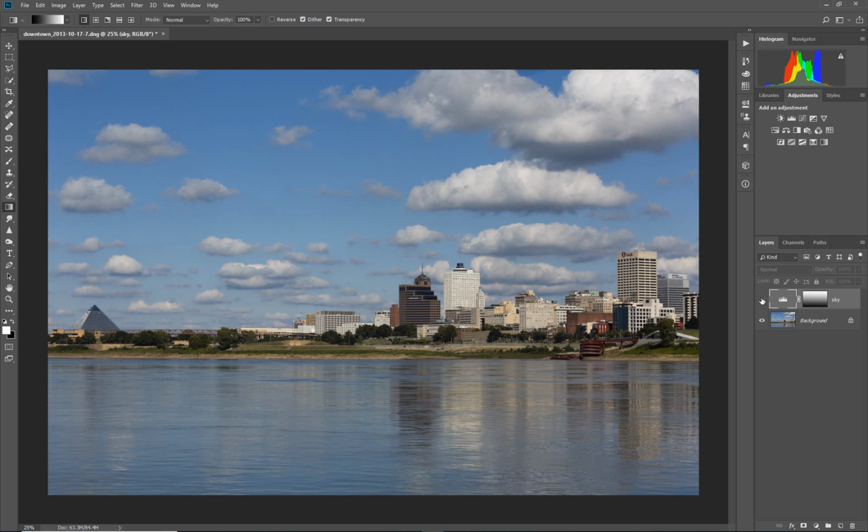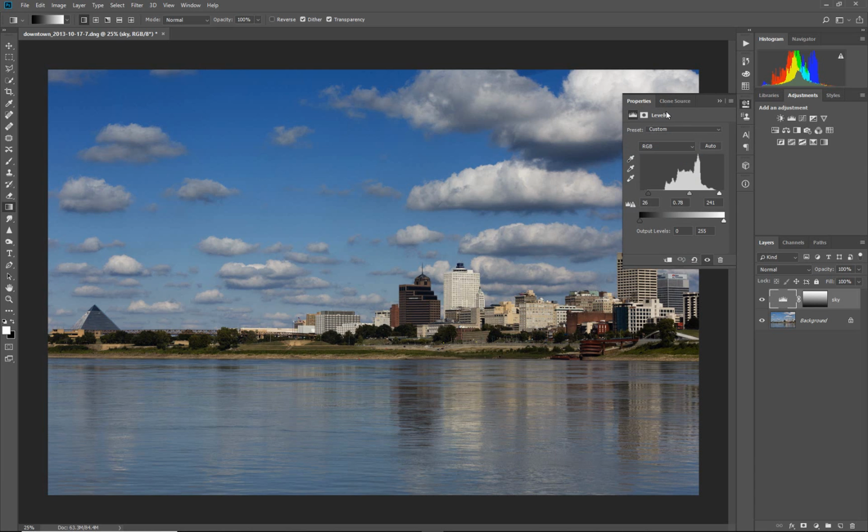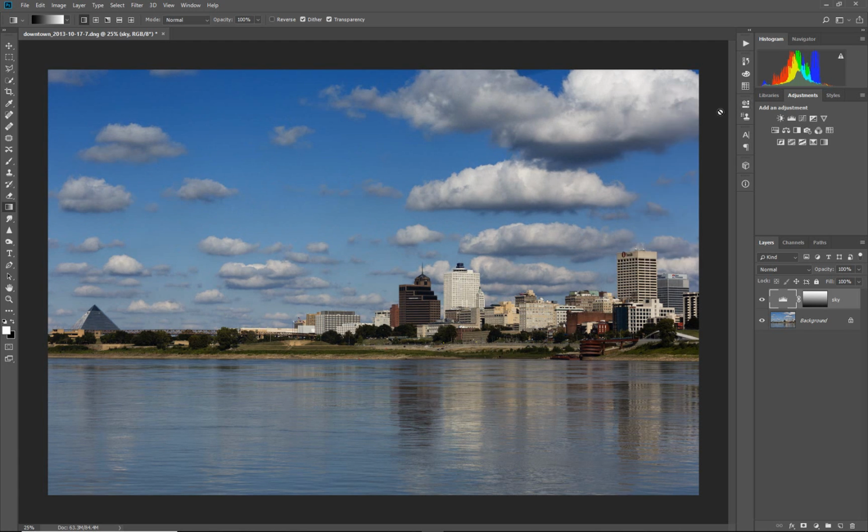So if I take the visibility off, you can see what it did to the sky. The sky looks better without affecting the rest of the photograph. And then here is the great thing about using the built-in Photoshop adjustments is right here. If you double click on the adjustment, even after you save it, if it's a day later or a week later, you can come in and make further adjustments no matter what. So this photograph will be eternally adjustable for the effect that you want on the sky.